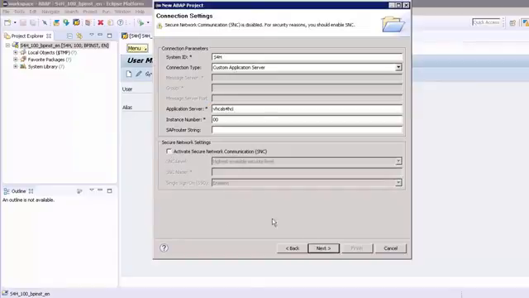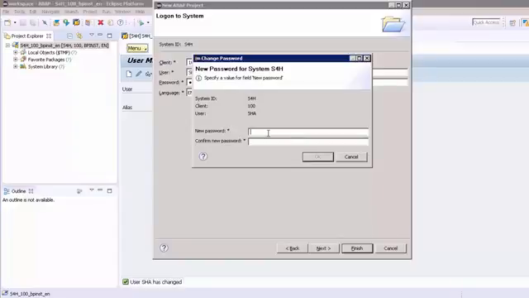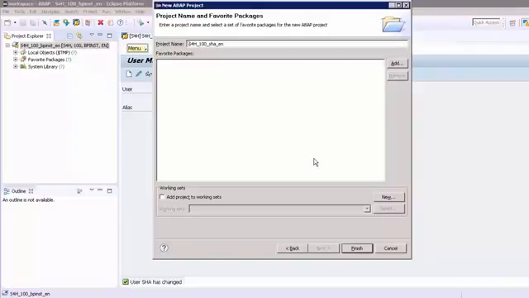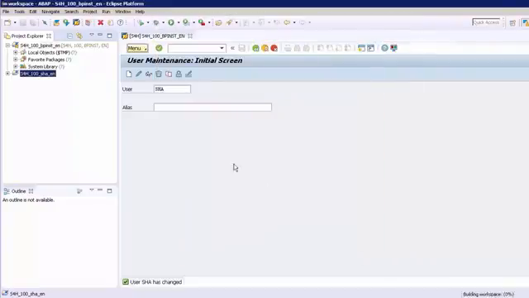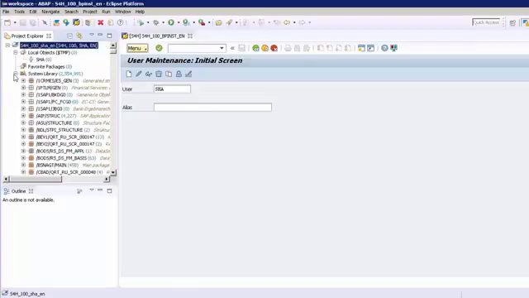We're not going to activate secure network communication for our trial system. And when we press Finish or Next, we'll be prompted to enter our new password. And after that, we now have a new ABAP project created for our new development user. The final task in this video is to create the sample SAP S4HANA data that we'll use for this project. This will be on the S-Flight database, which will be familiar for many who have used earlier versions of SAP. The S-Flight data will be the internal SAP S4HANA data that we'll later combine with our external data.